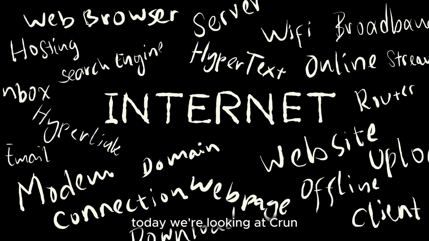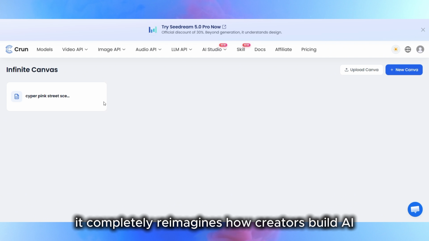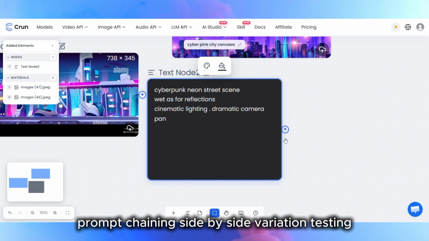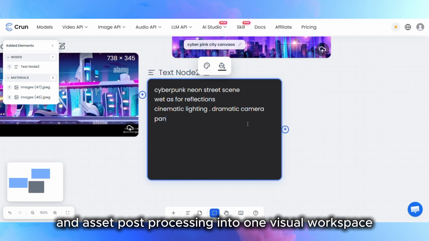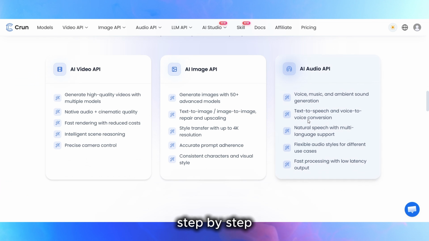Today we're looking at Crun AI and its Infinite Canvas feature. It completely reimagines how creators build AI workflows by unifying generation, prompt chaining, side-by-side variation testing, and asset post-processing into one visual workspace. Let's break down how to set up your own workflow step by step.